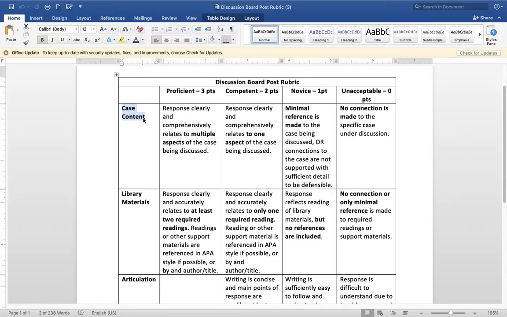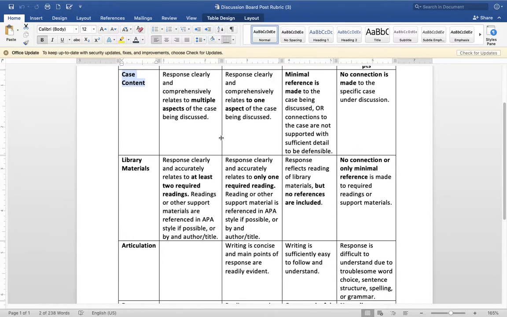What I'm looking for here is you're clearly addressing the question. So you're saying, I'm analyzing this one specific classroom, and these are the ways that differentiation worked. This is how I saw content, process, product. So it's very analysis based. Okay. The next is your required library materials.